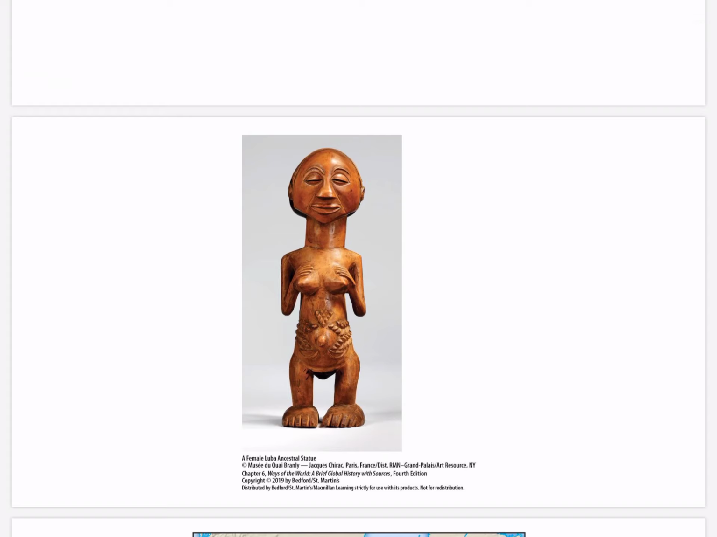Okay, so our first image here, a female Luba ancestral statue. Representations of powerful women, often ancestral figures, were frequent in the wood carvings of the Bantu-speaking Luba people of Central Africa. Many of them showed women touching their breasts or a gesture signifying devotion, respect, and the holding of secret knowledge. Now think about how is this practice of honoring ancestors through statues, as shown in this image, similar to the respect given ancestors in early Euro-Asian civilizations.